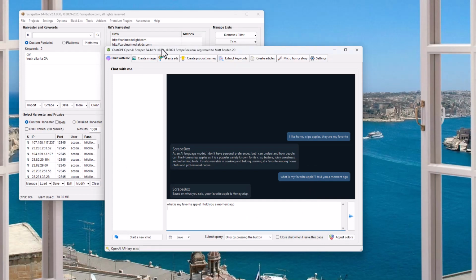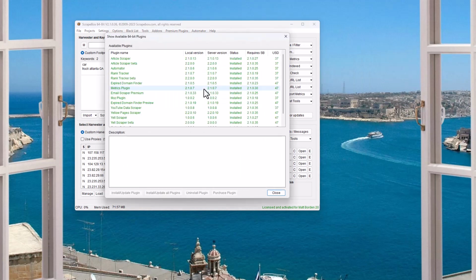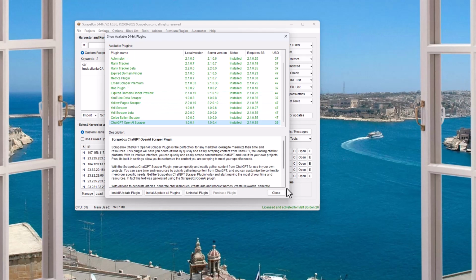So what is this? What are we talking about? Well, if we go up here to premium plugins, we can do show available plugins, and we can find the ChatGPT OpenAI scraper. And we're going to go ahead and install it. You can buy it through here. It is a premium plugin, so it is an additional investment into ScrapeBox. So add-ons come included. Premium plugins are an additional investment. And so once it is there and activated, you can install it and update it from here.